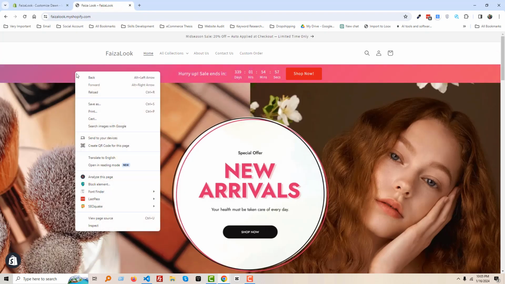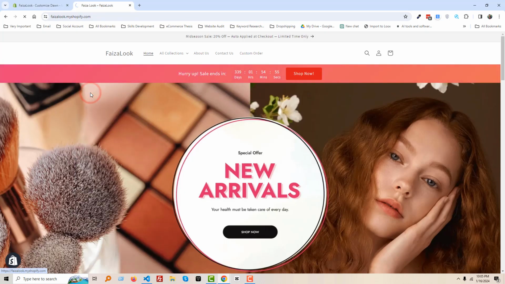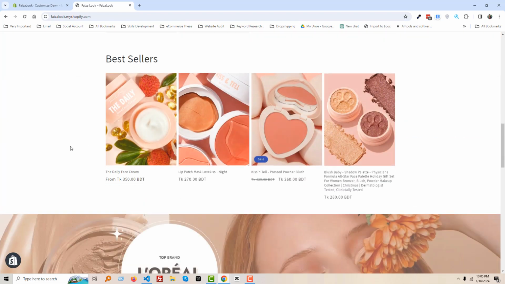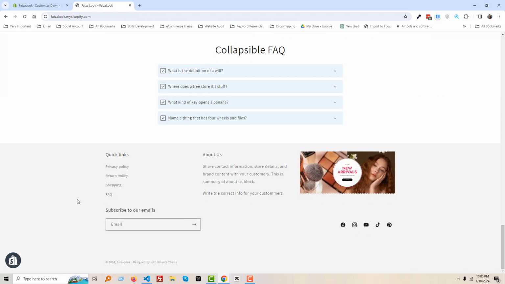Now reload your store. Scroll down. Wow, you can see that the separator line has been removed. So I hope you understand everything.